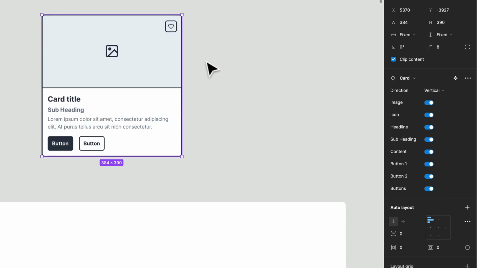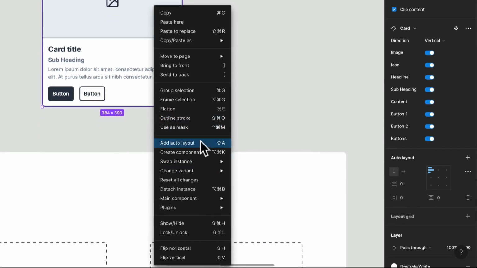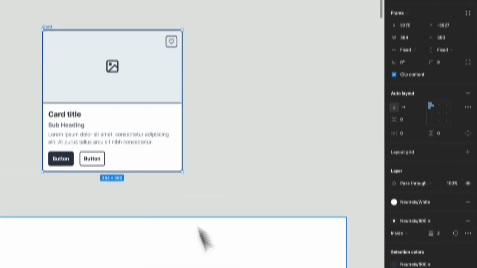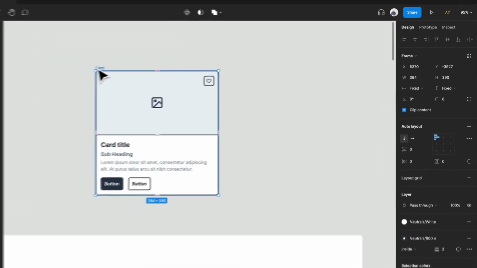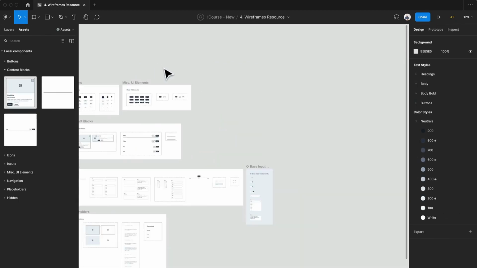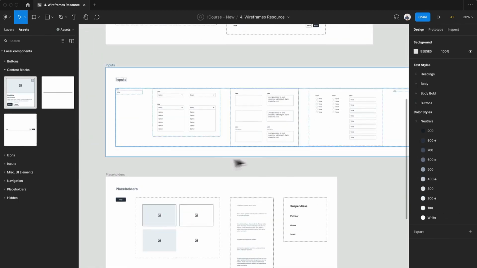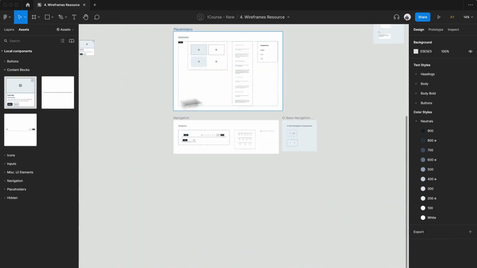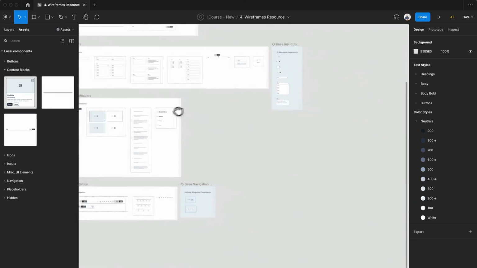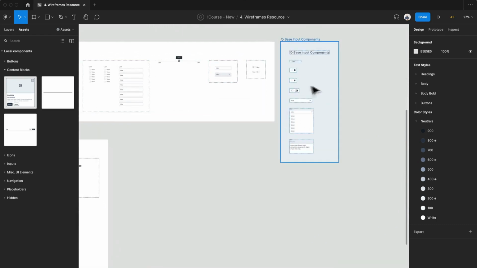So there's a lot of different things you can do with those properties just to turn things off that don't necessarily suit you. And if you can't find anything that works, just detach that instance by right-clicking and going over here. And then you can make that card whatever you want. So definitely a lot of flexibility here. You're going to have a lot of different types of components, different types of inputs, different types of placeholders that you can use. And over here to the right, you have some base components.